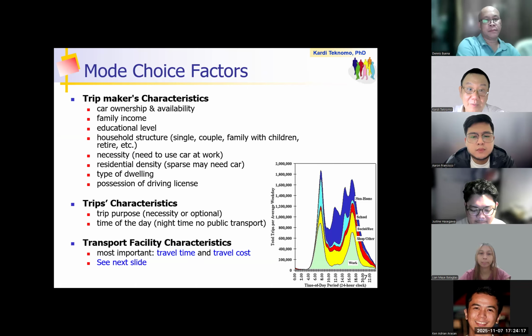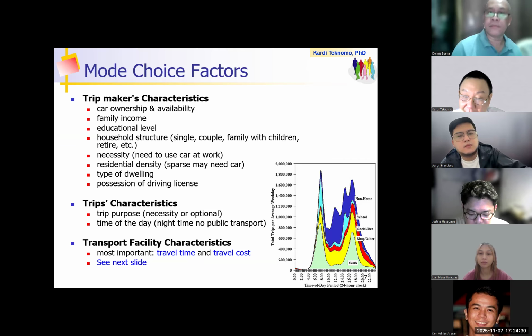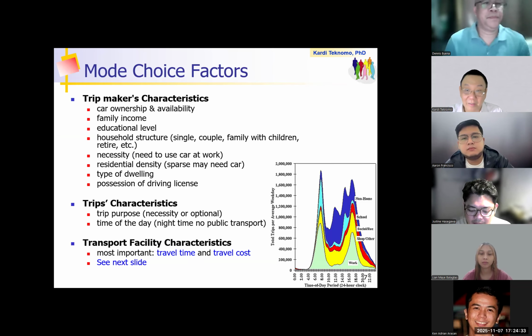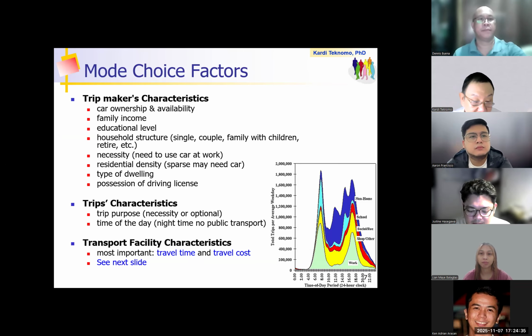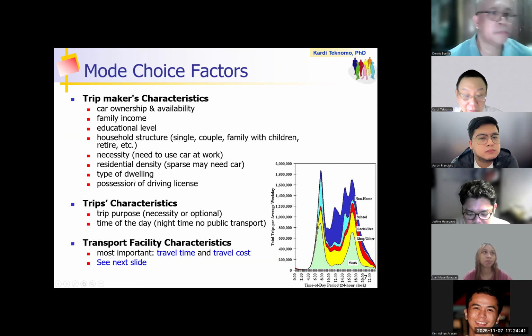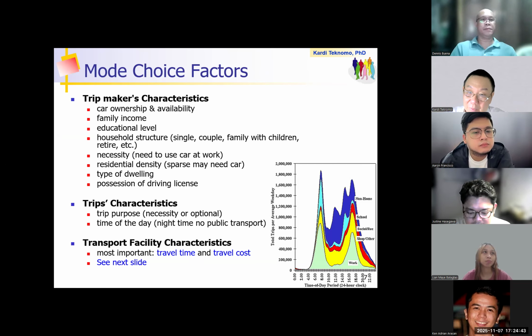In Metro Manila, you can just ride a jeepney within 3 minutes, maybe maximum 5 minutes, during the daytime. So you can get public transport easily. But if you are in a certain residential area where you have no access to public transport, then you probably don't want to use it. The type of dwelling is again related to family income and education level, and then the possession of a driving license. Of course, you cannot use a car if you don't have a driving license.